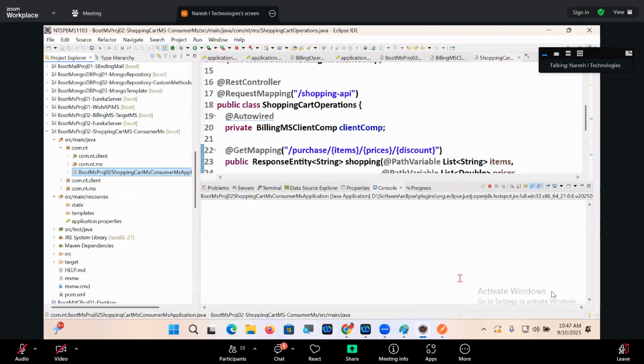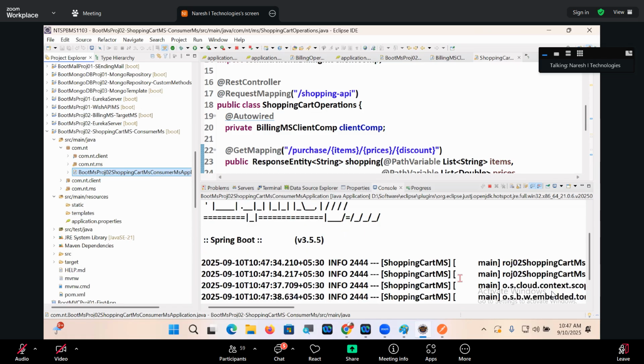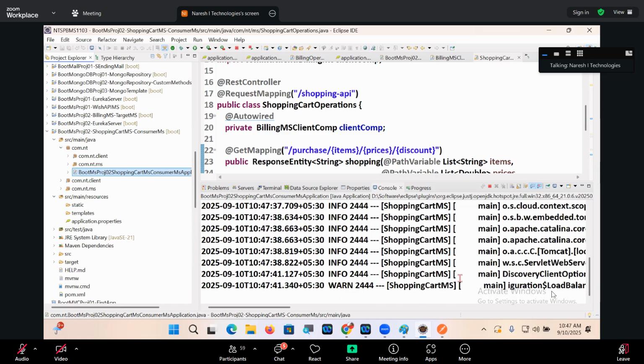The challenge is not in communication. Communication is happening. Passing those list of items and list of prices, we'll see everything.